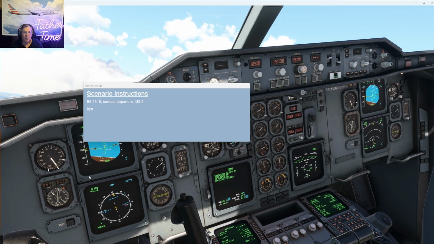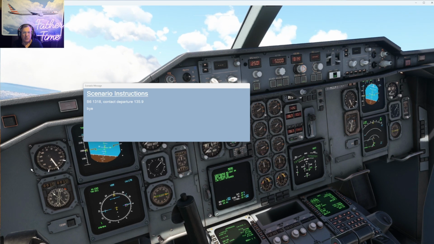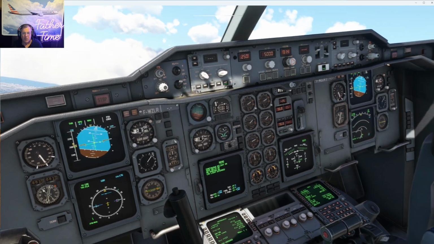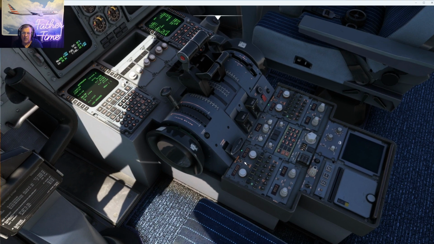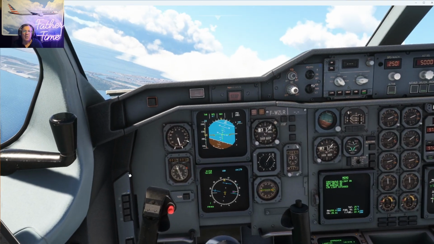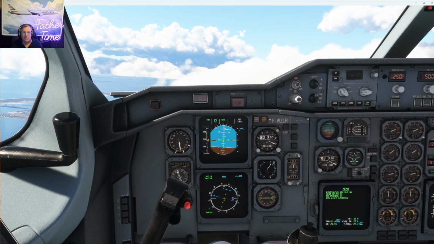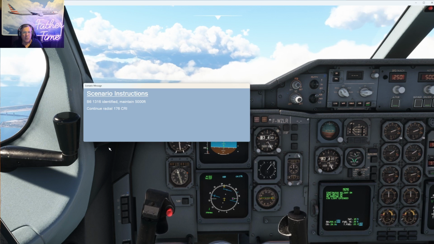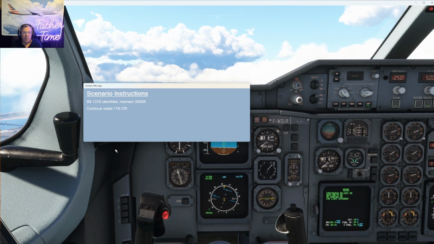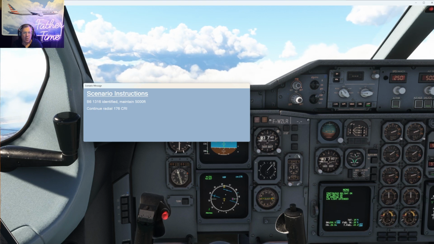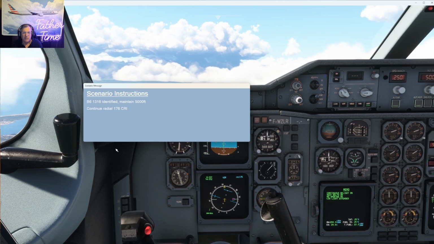JetBlue 1318, contact departure, 135.9. Good day, 35.9. Good day to you, sir. JetBlue 1318. And 35.9, there it is. Departure, JetBlue 1318 is out of 3,000 for 5,000. JetBlue 1318, identified. Maintain 5,000 feet. Continue radio 176, Charlie Romeo India. JetBlue 1318, maintain 5,000, continue radio 176.